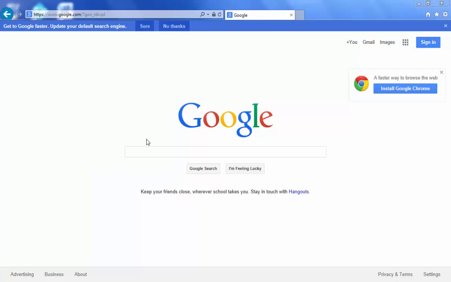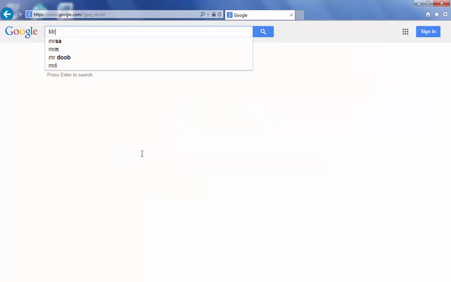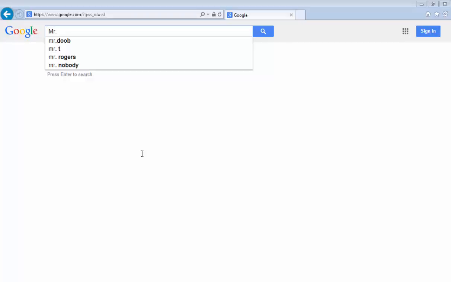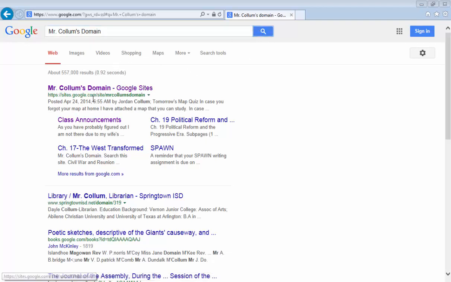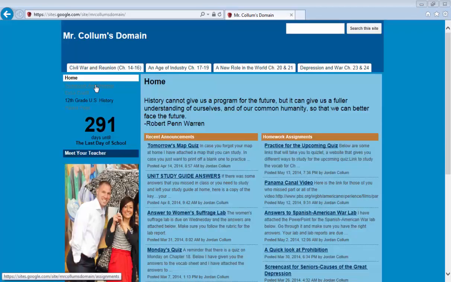Okay, the first thing I'm going to show you is how to get there. I gave you a graphic organizer that showed you all of the different ways on how to do that. But the easiest way, as I have said, is just to Google Mr. Collum's domain. Okay, and you'll see, search that. It'll be at the top. Okay, you click on that. This is what you should come to.